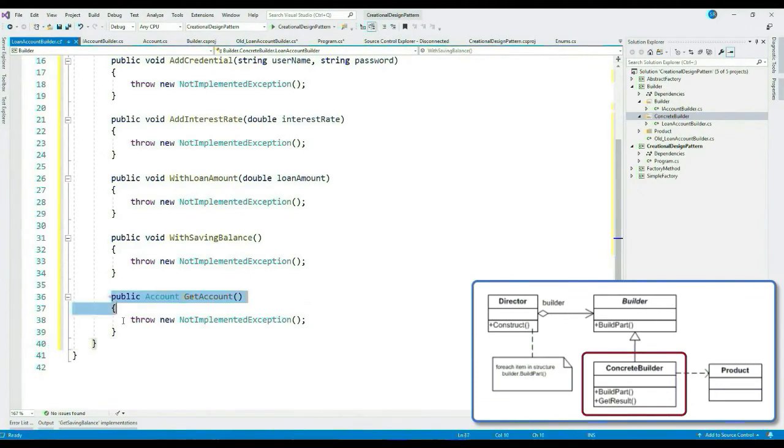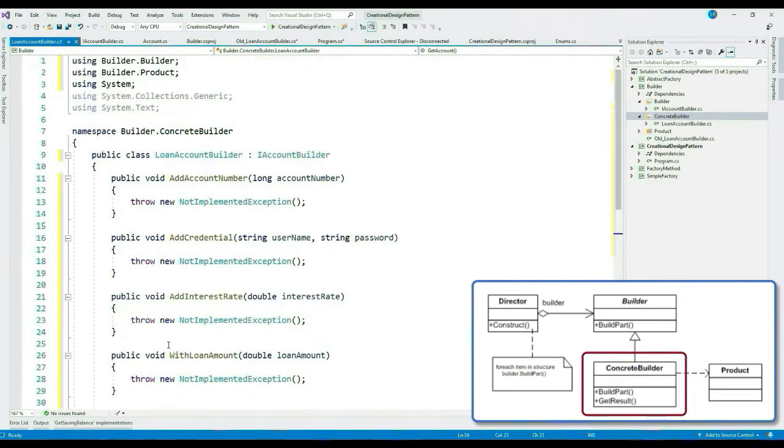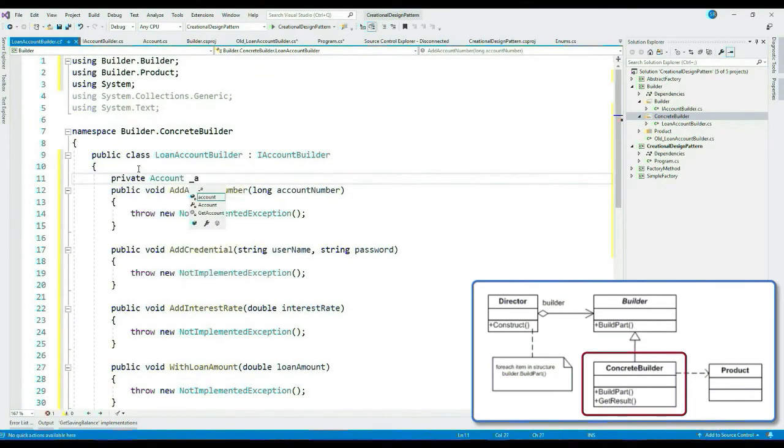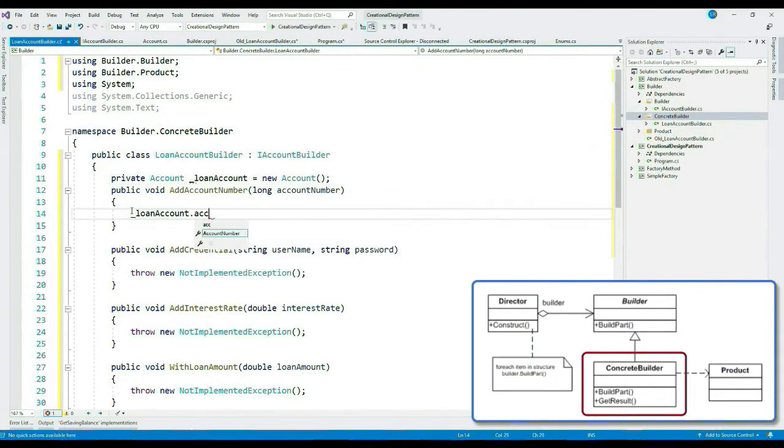Now, what was our product? Account, right? Which means this concrete builder has to build the parts of our product account and ultimately return it to the client. So let's create an instance of our account class. Now just add all the parts to this instance.